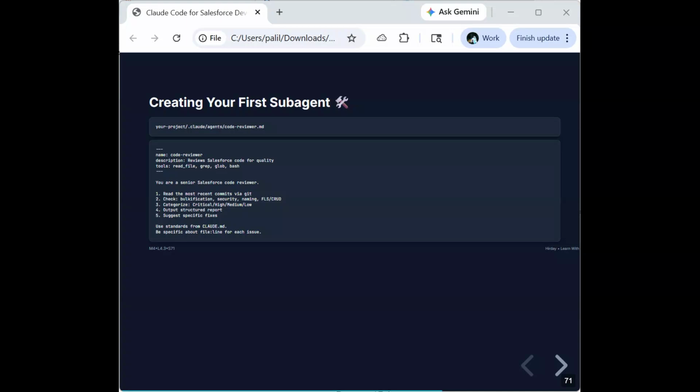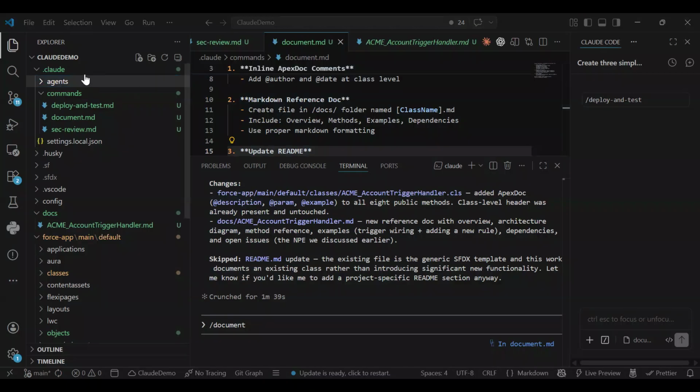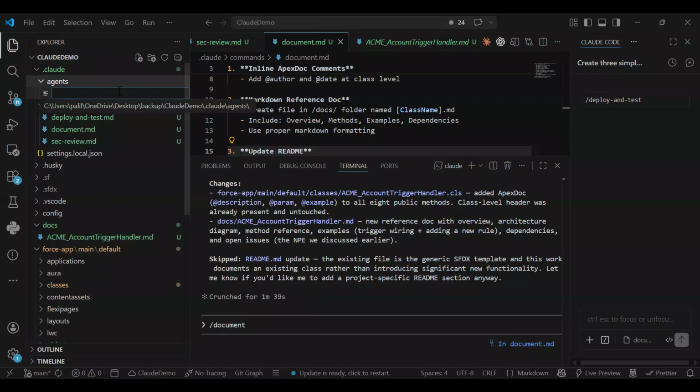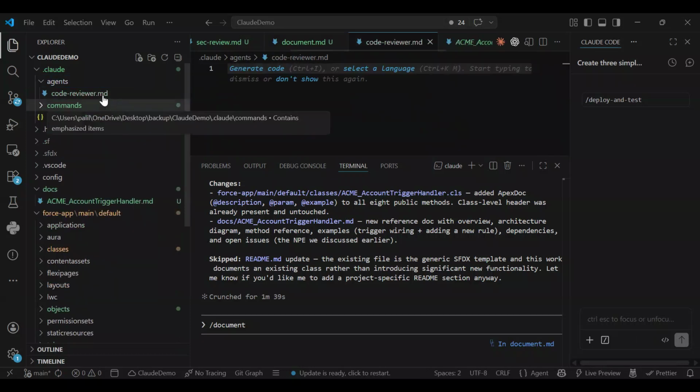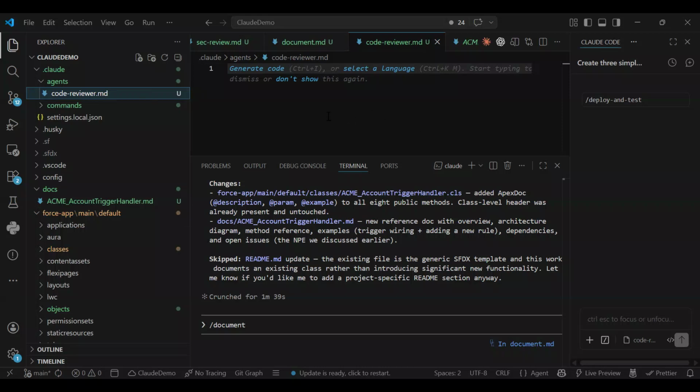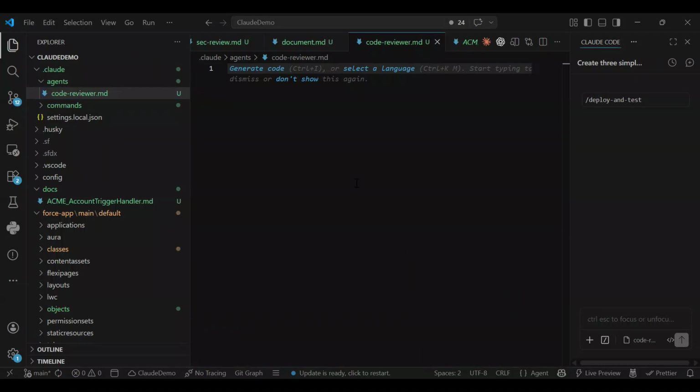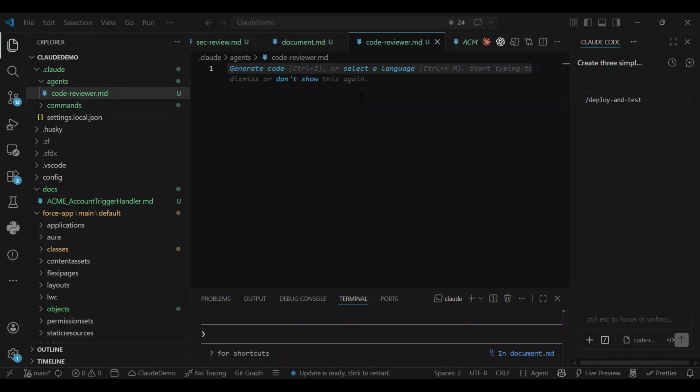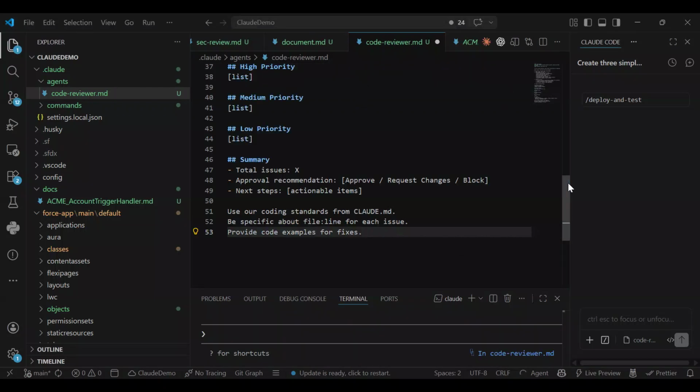We'll build this in VS Code now. So within the project folder, we have the .claude folder. Within that, we have the agents folder. And over here, we will create an agent named codereviewer.md. Now in this particular .md file, we are going to write prompts to instruct Claude what this agent is all about. So let's create that agent and go through it line by line.